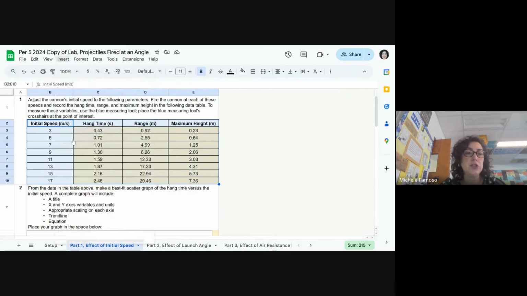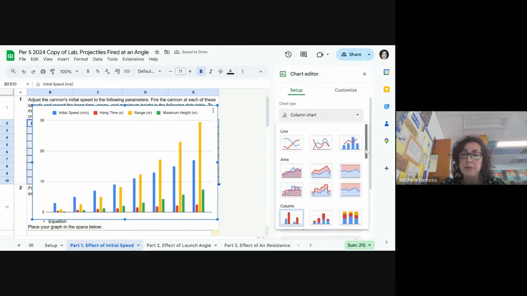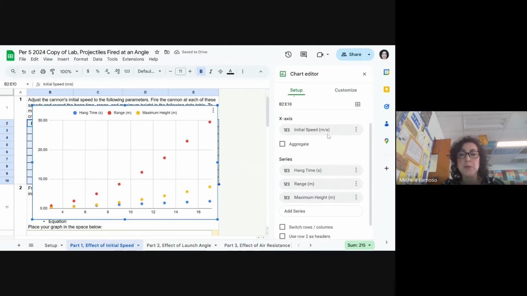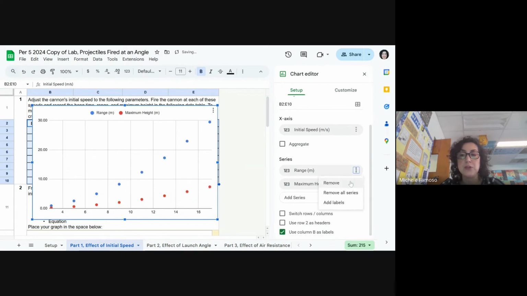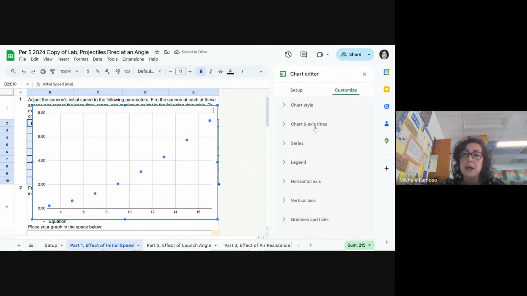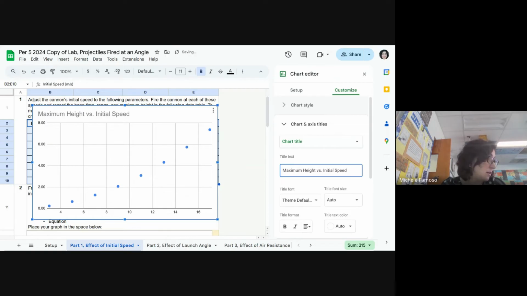Go to Insert Chart, change the chart type to Scatter. On the x-axis, we want the initial speed, but we do not want the hang time on series, so remove it. We also don't want the range. We just want the maximum height. Now we're going to go to customize this with our titles. Let's start with the chart title. This should be a graph of maximum height versus initial speed. Can you see that okay up on the screen? Or is it too small?